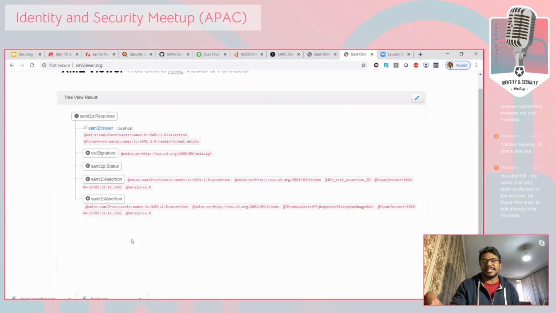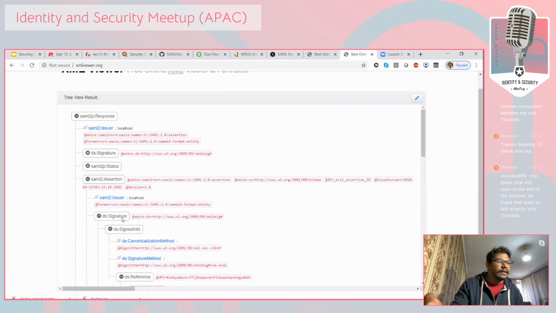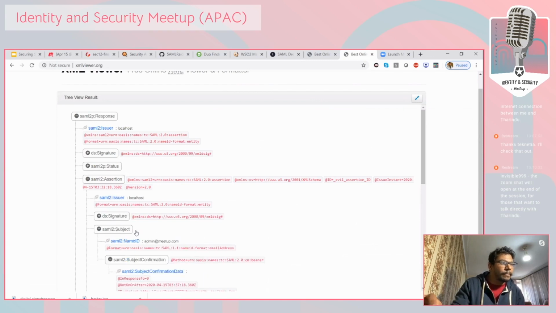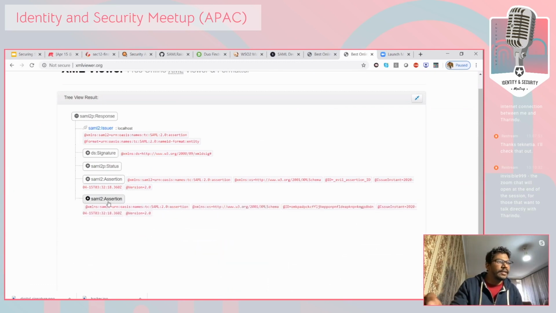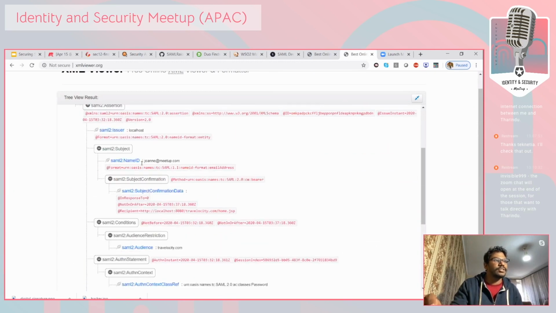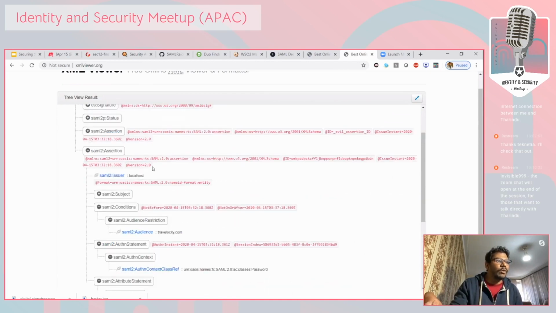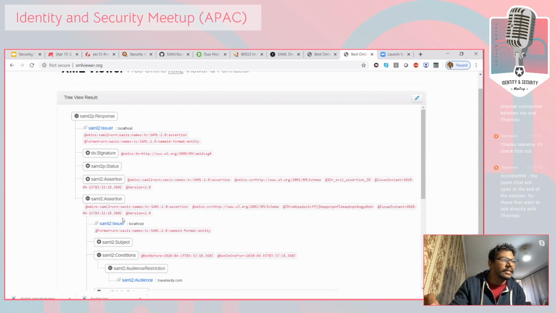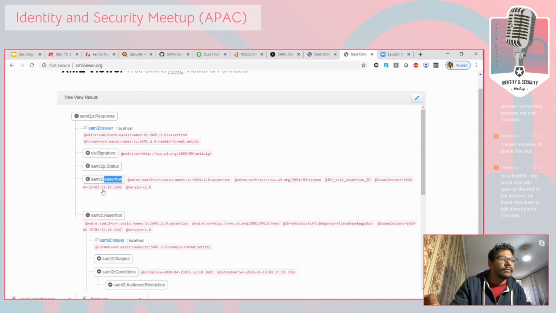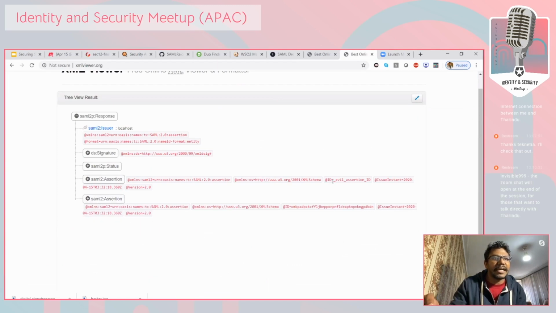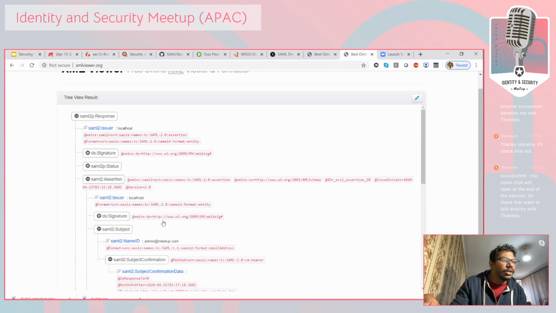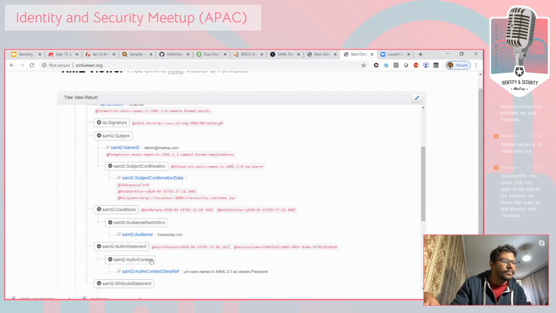You can see two assertions here. The response is there, two assertions, and then the first assertion is having this subject as admin, so that is the victim, right? And then the other one is the original assertion here. It has the attacker's username there, right? So the important thing to note here is the reference. You can see here in this fake assertion, the ID is put as evil assertion ID, and then if you expand it, you can see this reference, right?